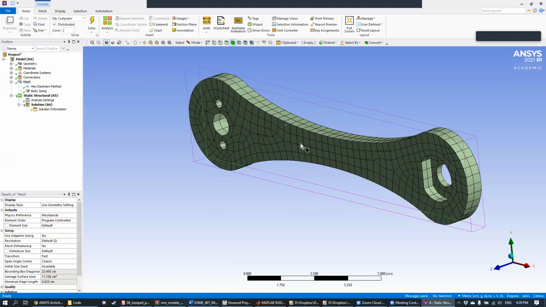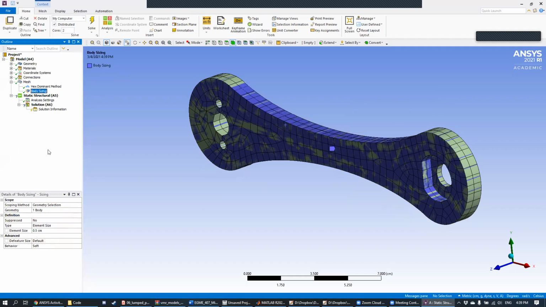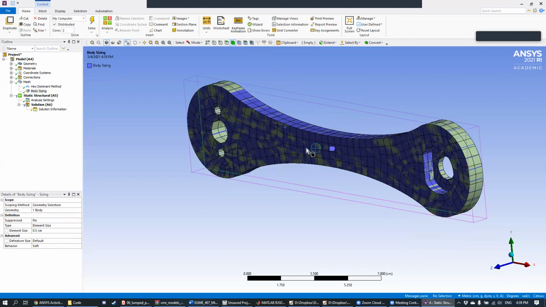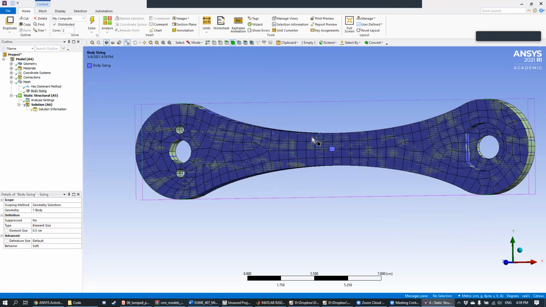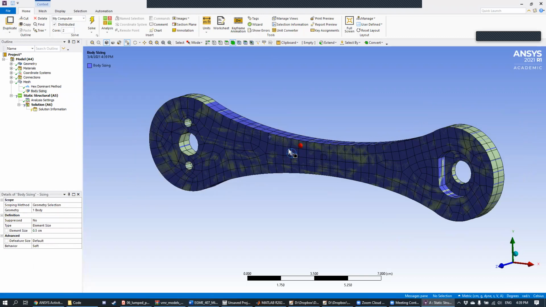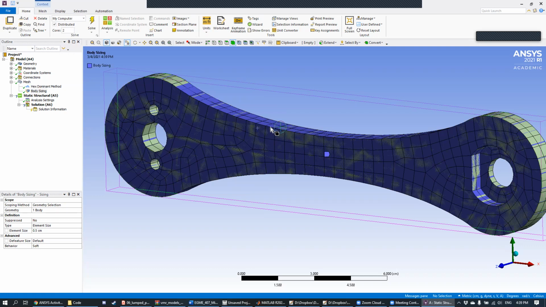What was the size of your elements again? So I picked 0.5 centimeters. You can see from the mesh that shows up here that we have much more elements. The elements are much smaller, and the element shapes now are mostly these squares. We have some triangles here because we have to fill these weird areas, but predominantly we have mostly hexahedrons or bricks.